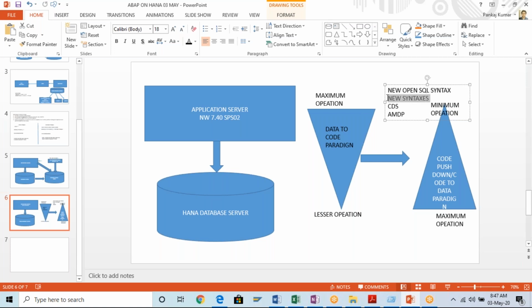These syntaxes, and also CDS, AMDP, then ALV IDA, right? If you have to show the ALV, then the technique is called integrated data access. With the help of integrated data access, you can achieve the code pushdown. You can perform the maximum operation on the database layer, directly fetch the required data, and show it in terms of ALV.